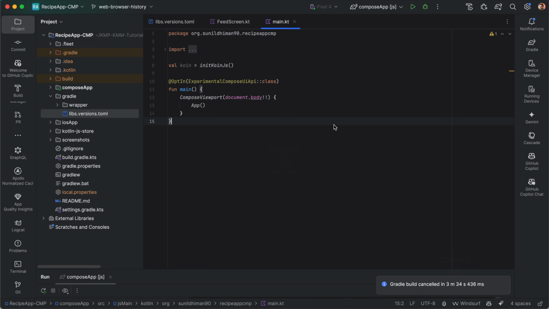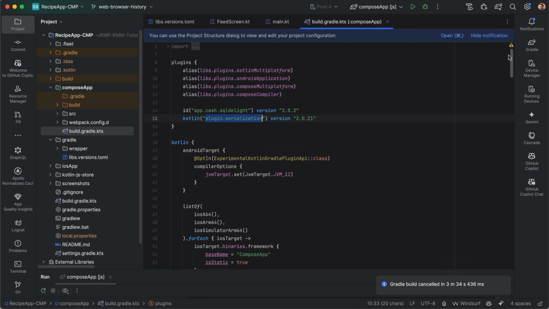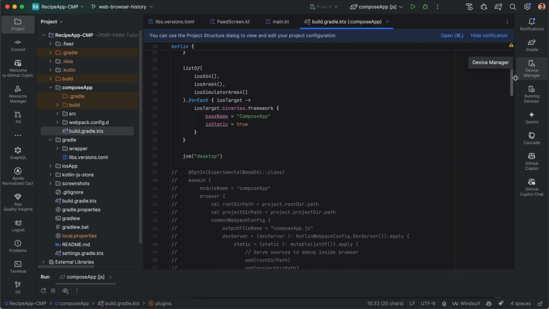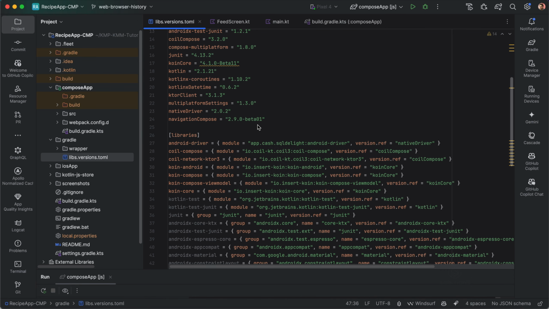Let's continue with that. First of all, we need to add a few dependencies. If we go to the versions, we need to make sure we are using the navigation compose latest version, 2.9.0 beta 01 or later. I think it was alpha 15 or later. I'm using the latest version, and I also need to make sure I'm using Compose Multiplatform 1.8.0. You need to make sure of these two dependencies.